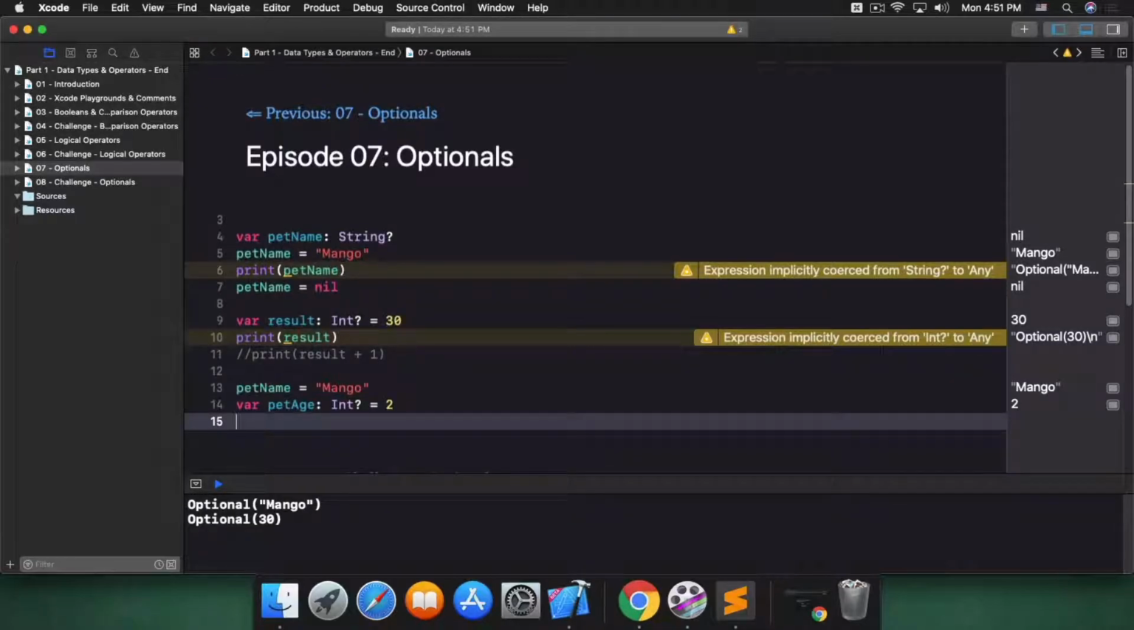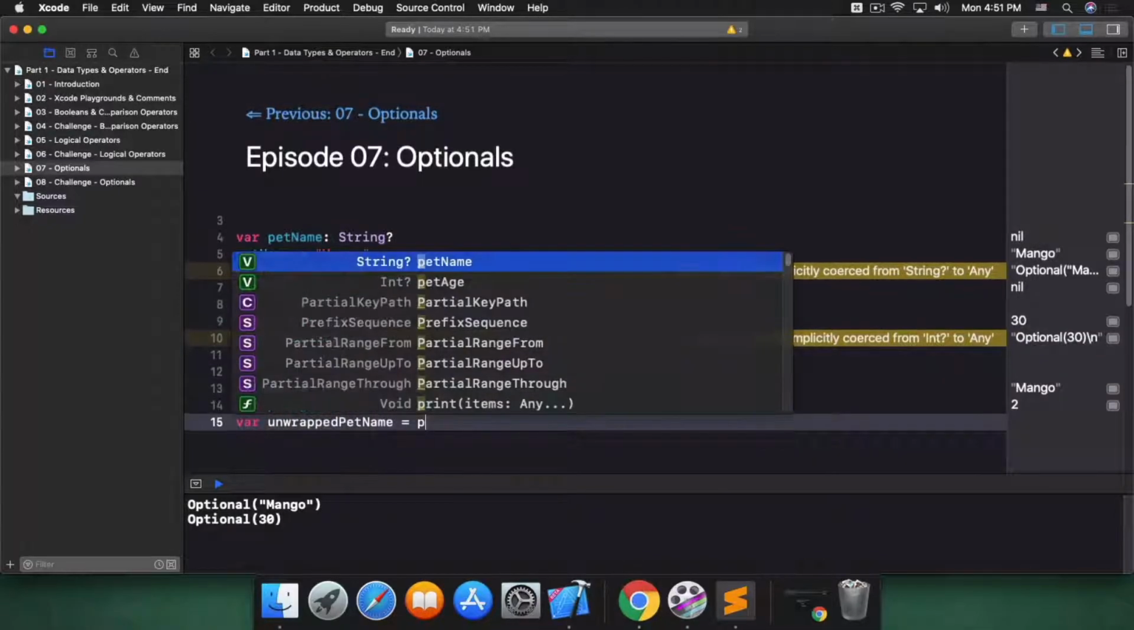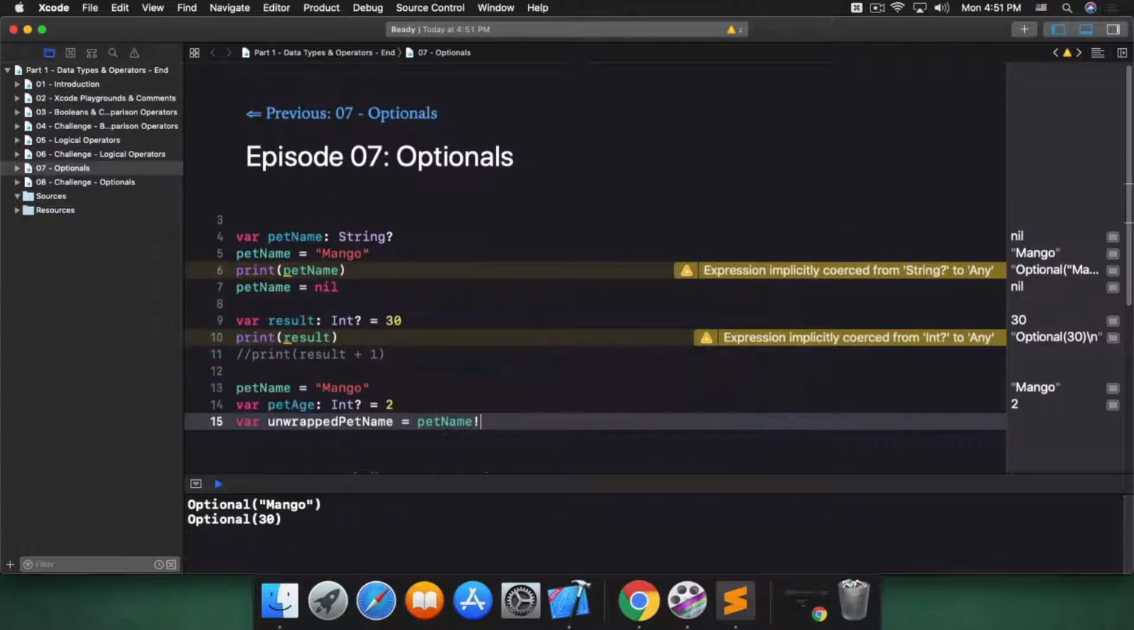Now, I've used my dog's age here again, but you can use any cat or dog or snake or lizard or human being that you like. Now, let's create another variable to store the unwrapped pet name. And this little exclamation mark at the end is how you force unwrap an optional. It says, I don't want to carefully check this optional to see if there's something inside before I use the contents. I want to open it now.